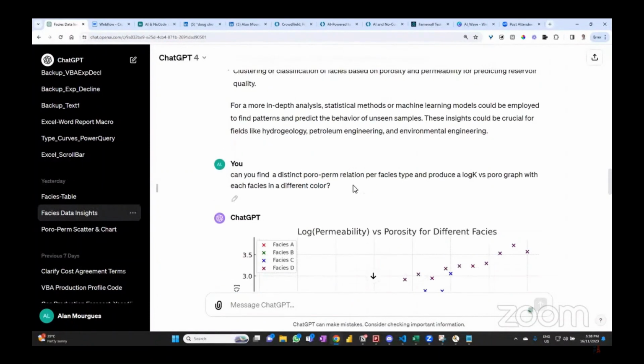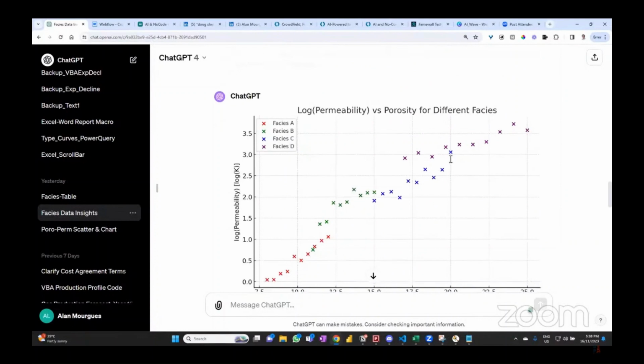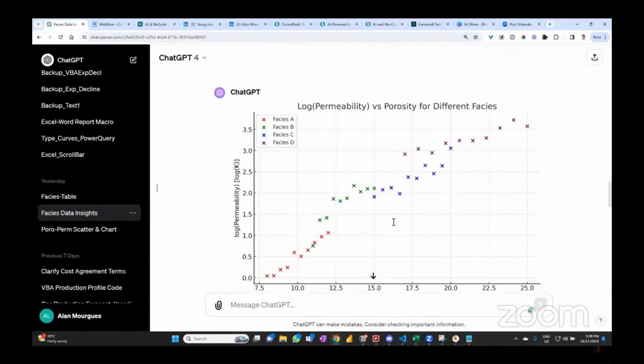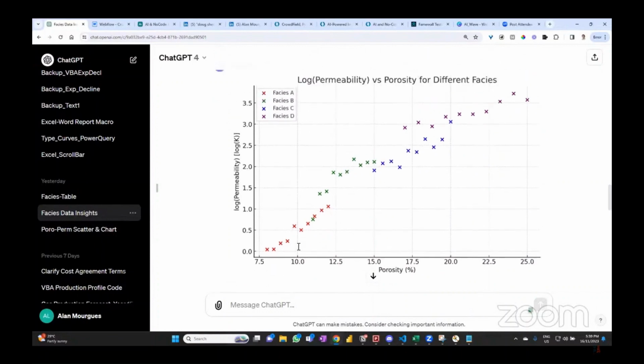So then I followed up. Can you find a distinct poro-perm relation per facies type and produce a K versus poro graph with each facies in a different color? And there you go. We have our facies in different color codes, and we have our perm versus porosity cross-plots on a per facies basis. Now, obviously, I could have done this myself, but this is just about testing the capabilities of ChatGPT.